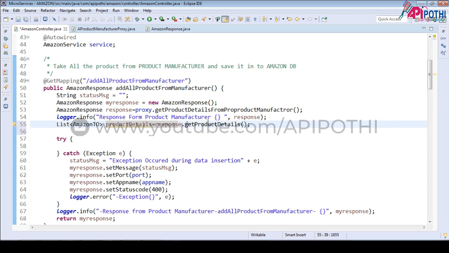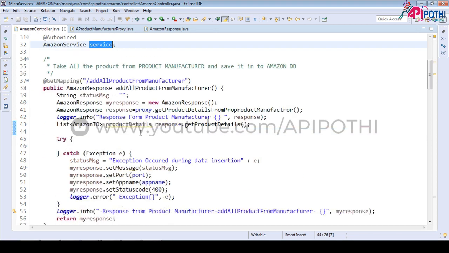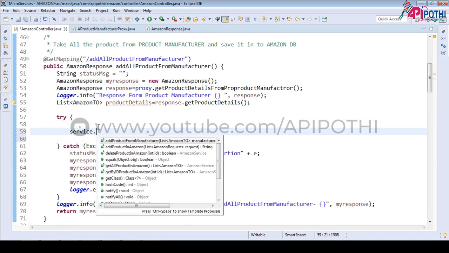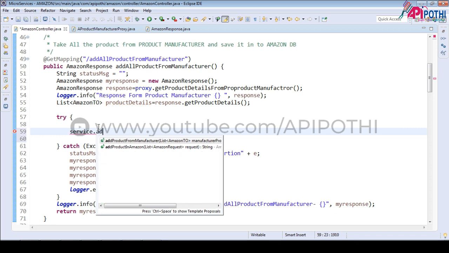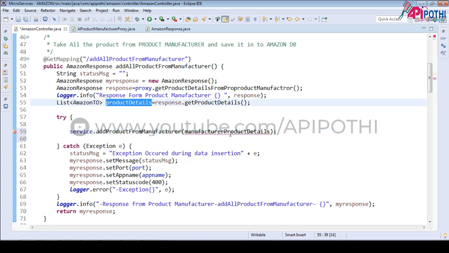Okay, now done. Now we have the service instance here, like Amazon service. Inside the service, we will have some service add product manufacturer from product, right? So basically we are going to pass this list only, which has all the product details. Done.